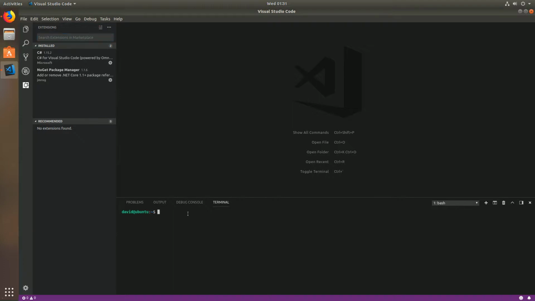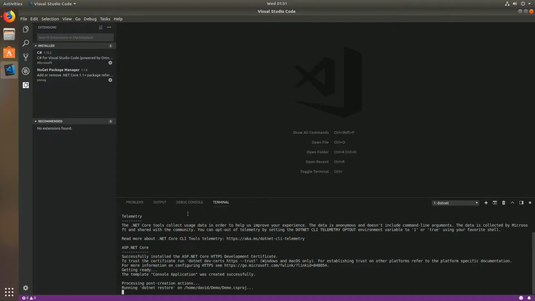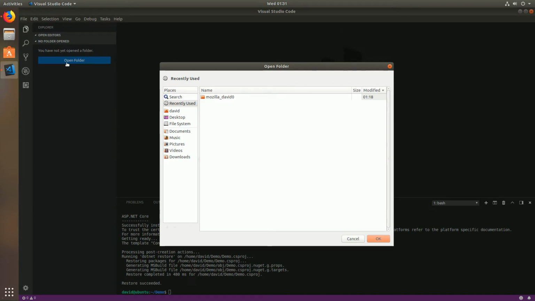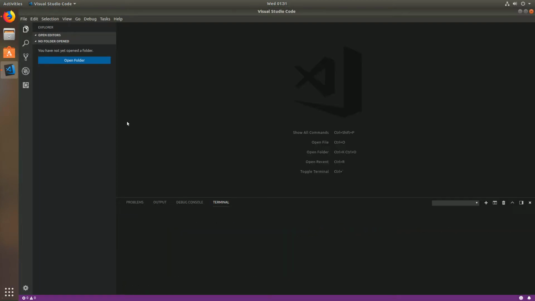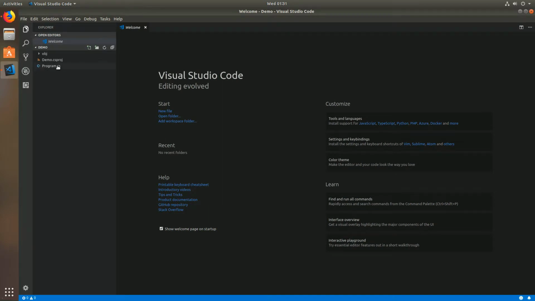Okay, with that reloaded, we can change into our demo folder, and we can now type dotnet new console, and that will create a new console application in the demo folder. If we click on the files icon, we can open this folder. And you can see we have a few files here already.